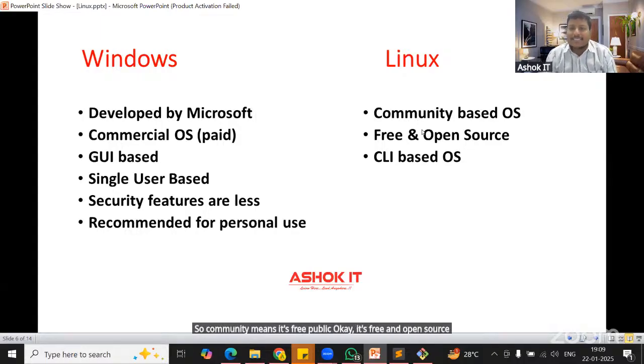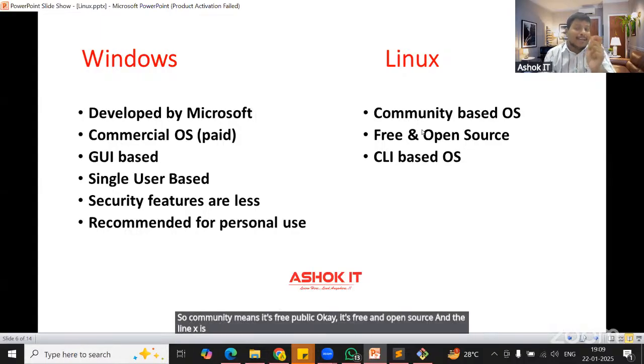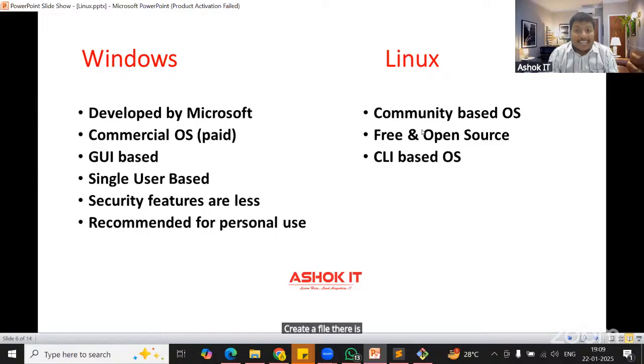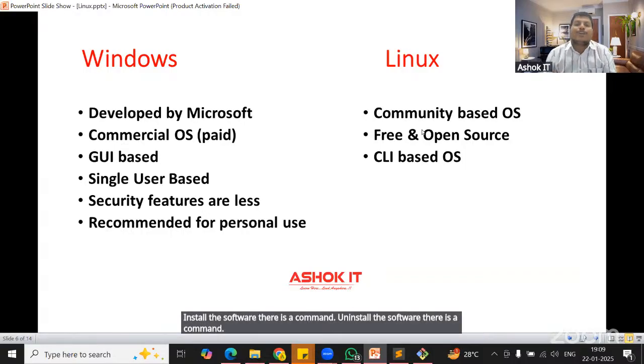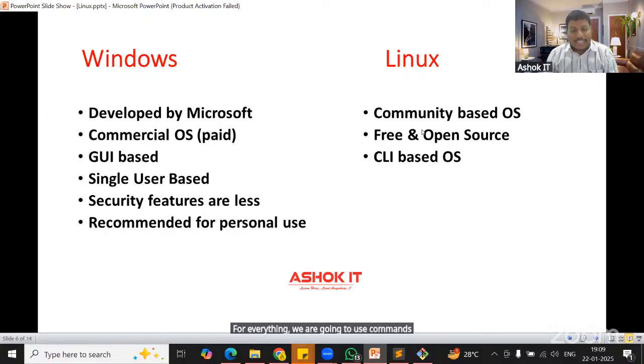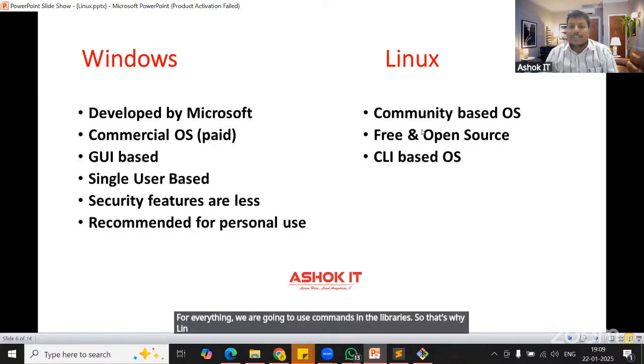And Linux is CLI based, command line interface. Everything we will do with commands. Create a file, there is a command. Edit the file, there is a command. Install the software, there is a command. Uninstall the software, there is a command. For everything, we are going to use commands in Linux. So that's why Linux is called a CLI based operating system.